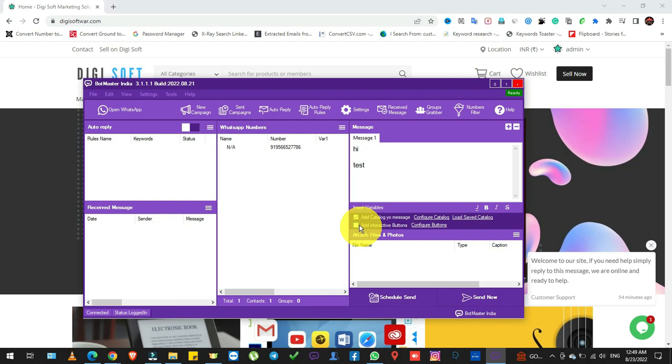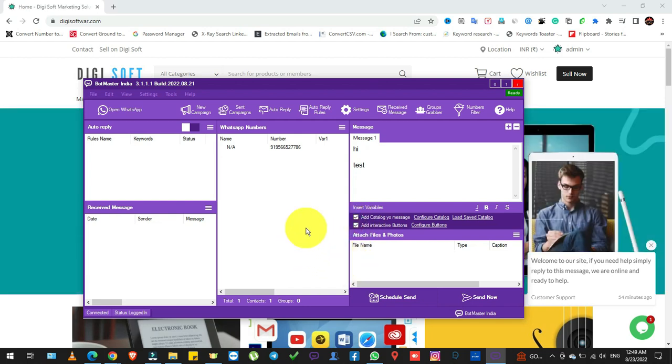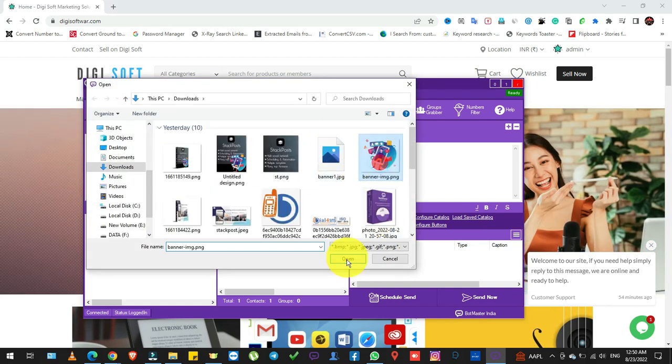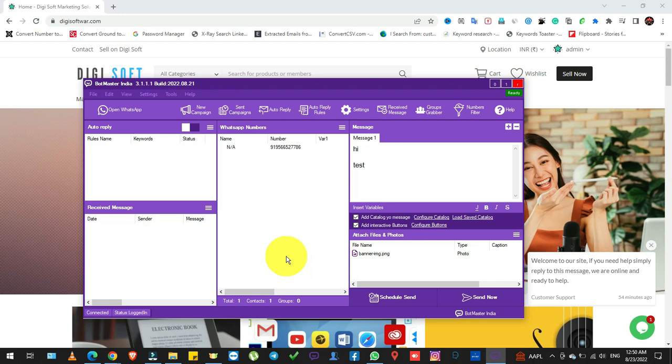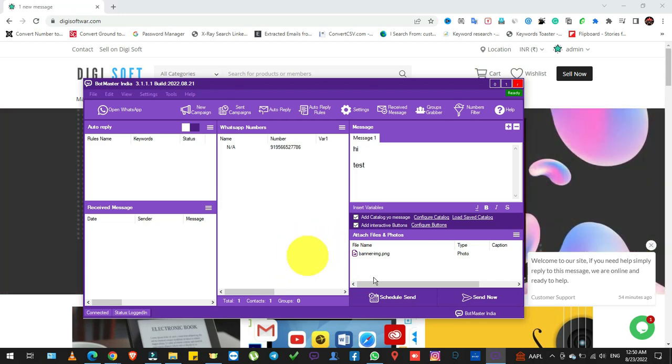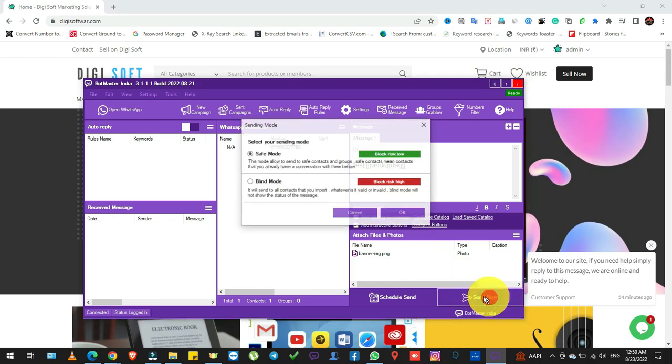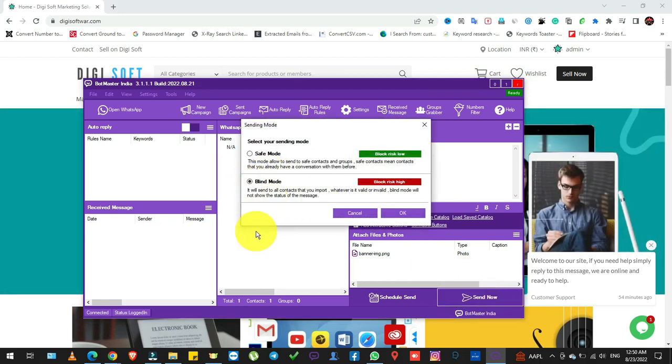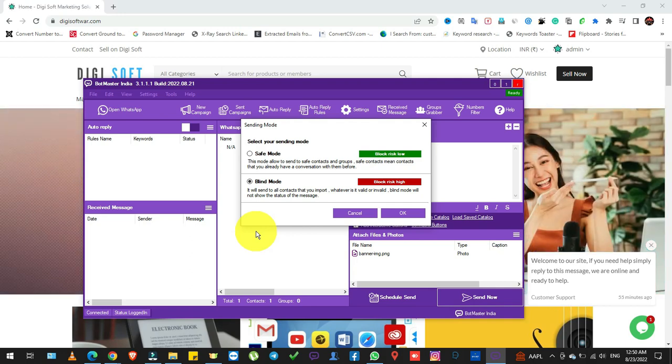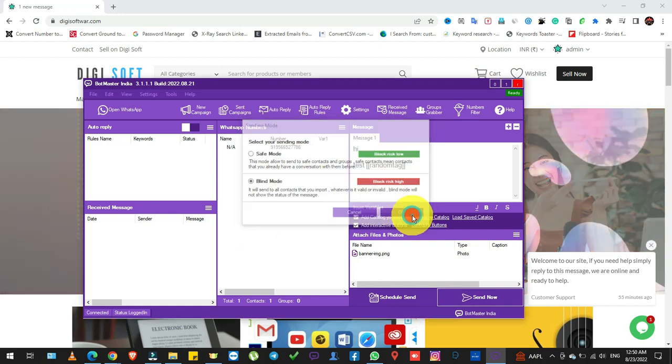Okay, so now I have added both the options, catalog option and the button option. Now I'm going to add a photo. I'll show you whatever we have added, how it delivers or not. Yeah, that's fine. Maybe I can add one variable for you, just a random tag. Blind mode: you know what blind mode and safe mode are. Blind mode, when you're sending to new people, unknown people, you must send in blind mode, otherwise the message will not get delivered. Safe mode is only for people who already know you and have chatted earlier. Then only this message will work. Now we'll go with the blind mode.